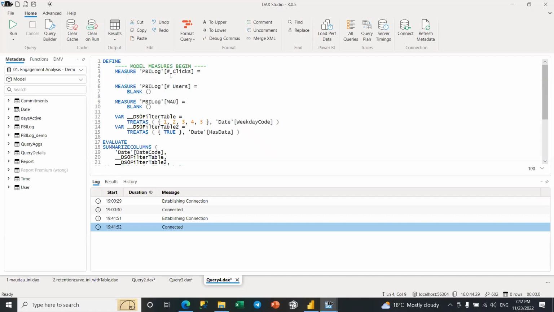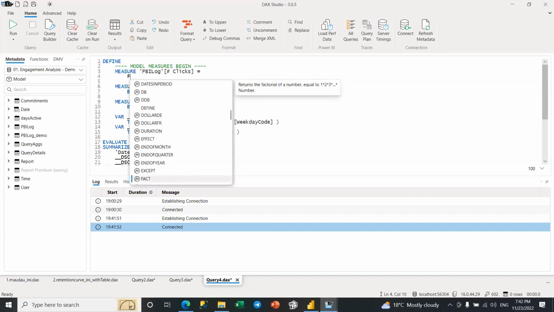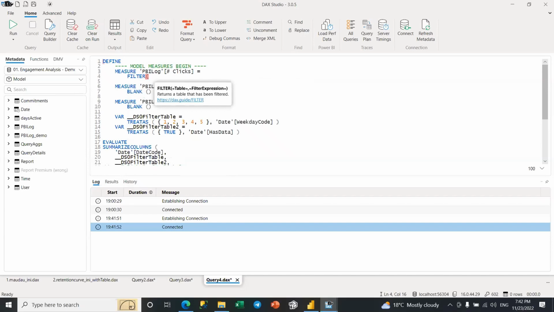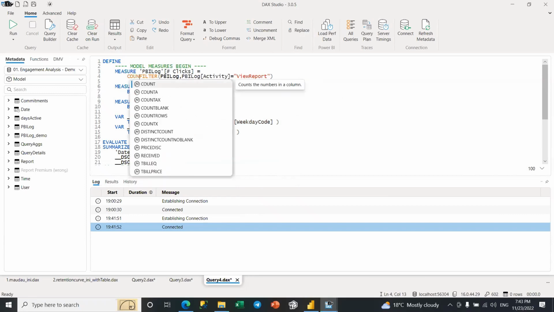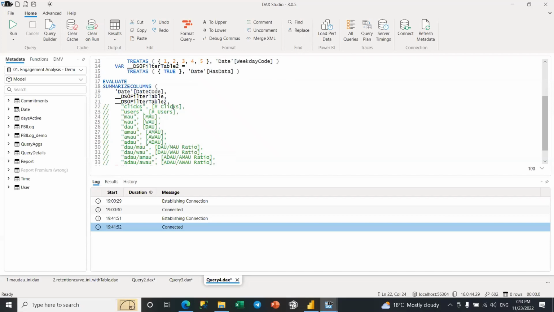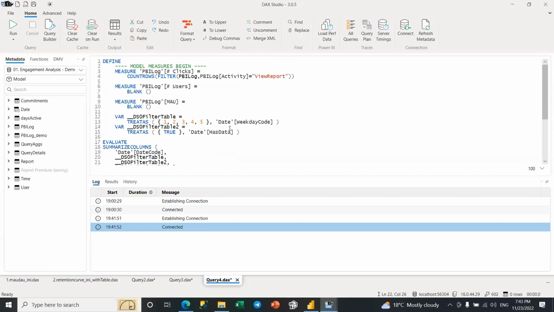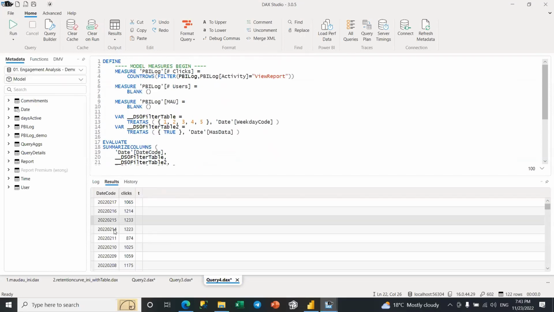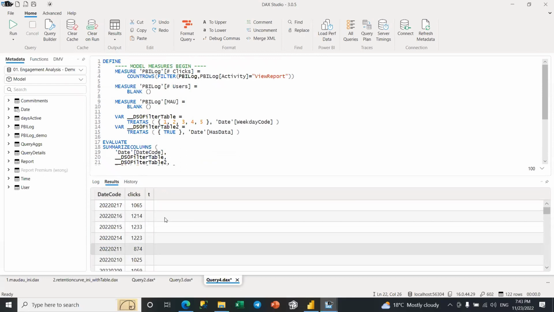And the first thing we're gonna do is, okay, we have our Power BI log table. So we are going to filter this, saying that the activity is view report. And once we have all these rows, we're going to count the rows. Okay, so this is the amount of openings that we have got. Let me just go back here to uncomment this, and I'm gonna run it, and we have it there, okay? So you see clicks per day, that's it.